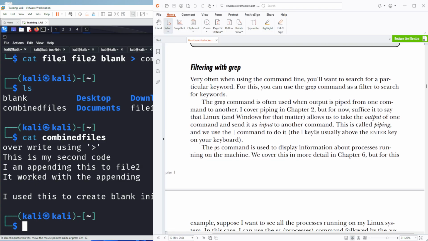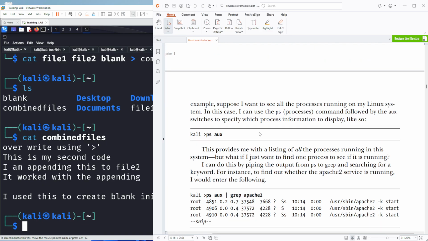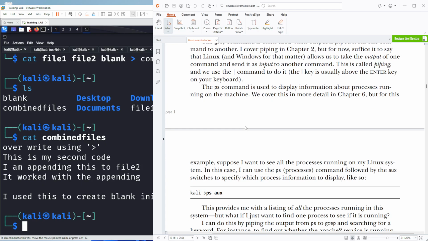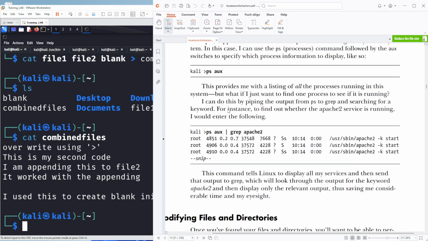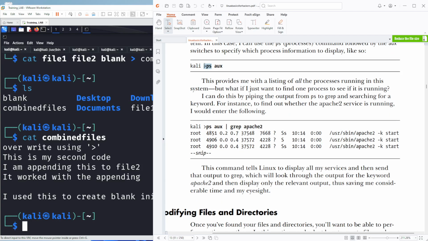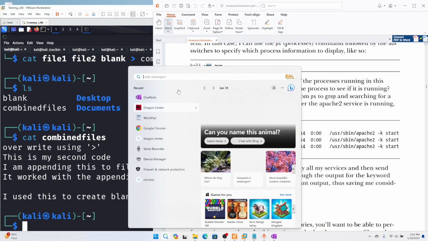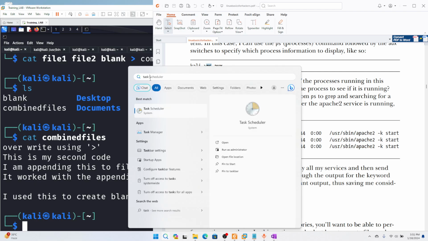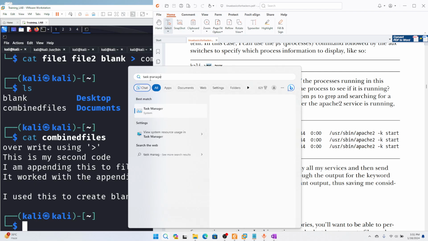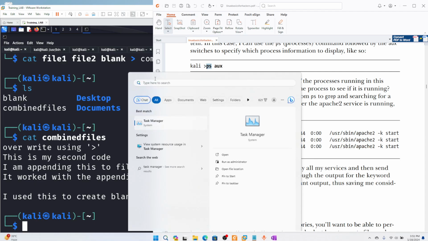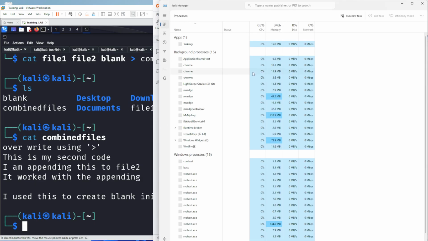Now let me quickly see what we have done. Grep. So there's something he did here. You can read all of this. We have talked about the piping, he talked about it. PS means processes, because in your Windows, let me show you something. In your Windows, if you go to Task Manager, I just want to show you how it looks in your Windows before you go to Linux. This is your Task Manager.